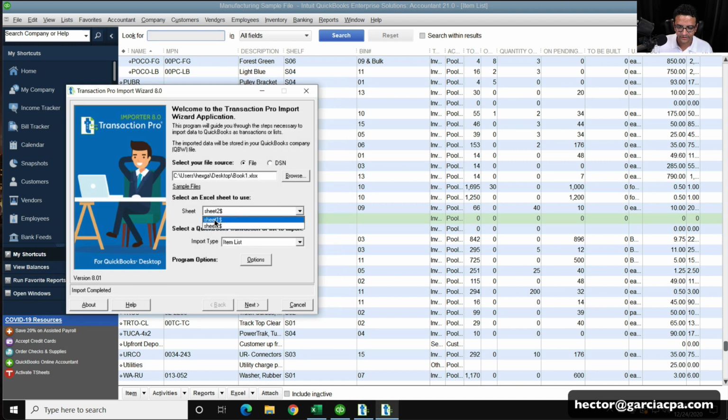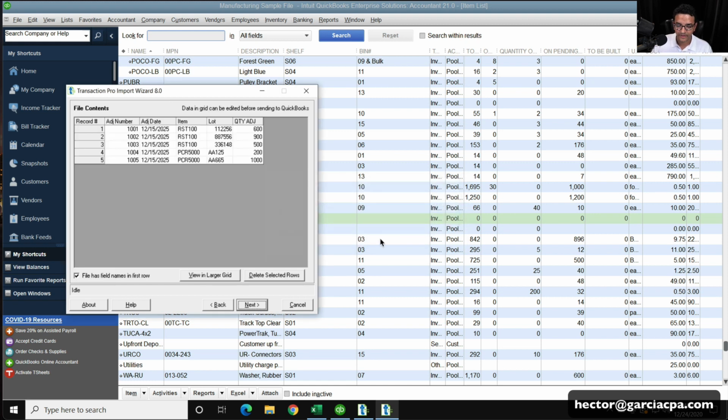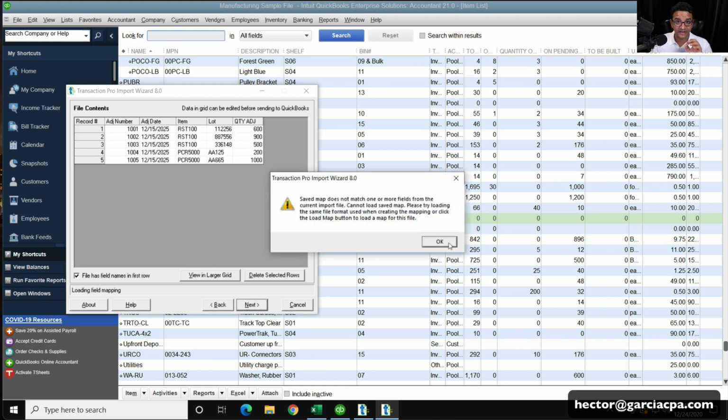Let's change to sheet 1. The import type is now going to be inventory. No, not inventory adjustment, rather. So inventory adjustment, there we go. Then next. And then I'm going to map these the same way I did it before. So this is the second example of the exact same exercise.